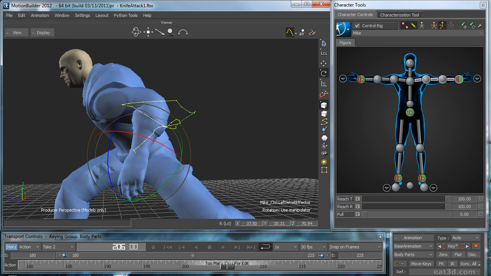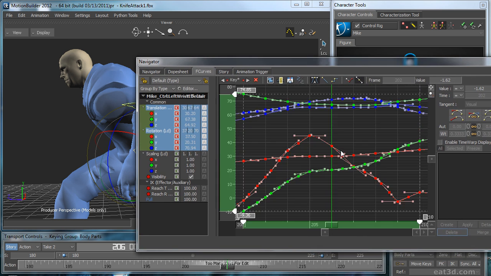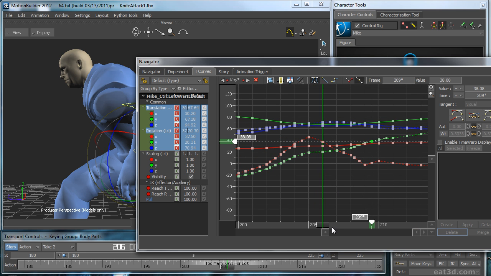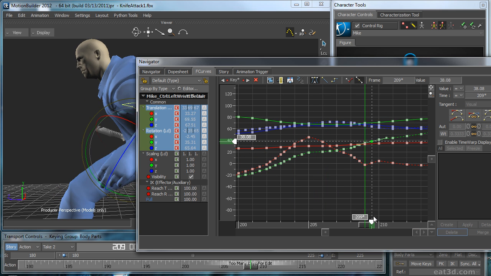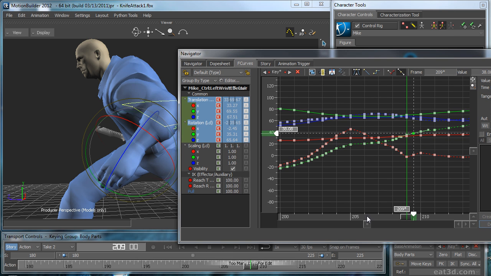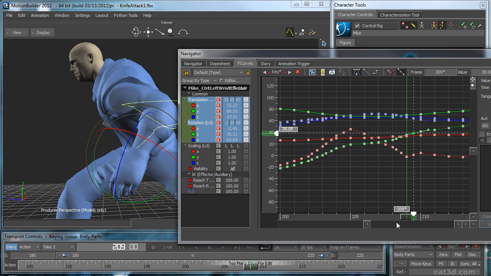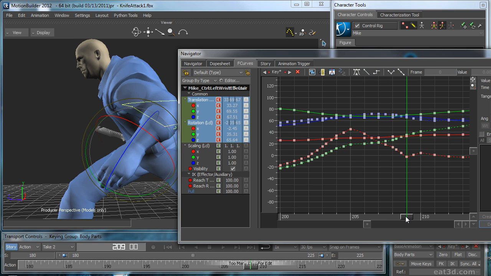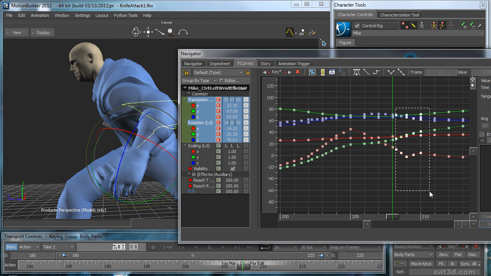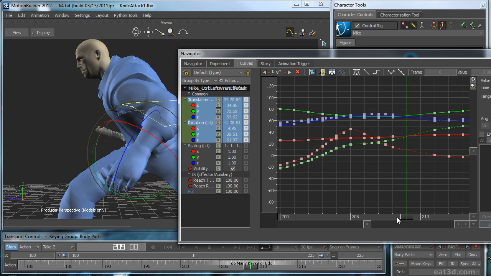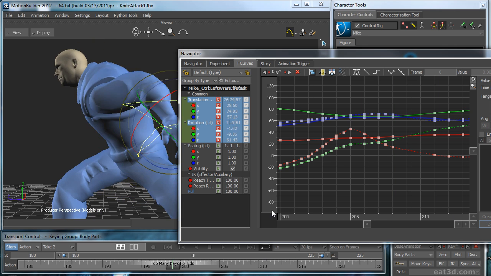Like here, there's some weird stuff going on as well. So again, just bring this up and start smoothing it out. You don't necessarily need to delete keys either. Sometimes it can just be about editing some keys. But this one is way too weird to keep, in my opinion. Like that.